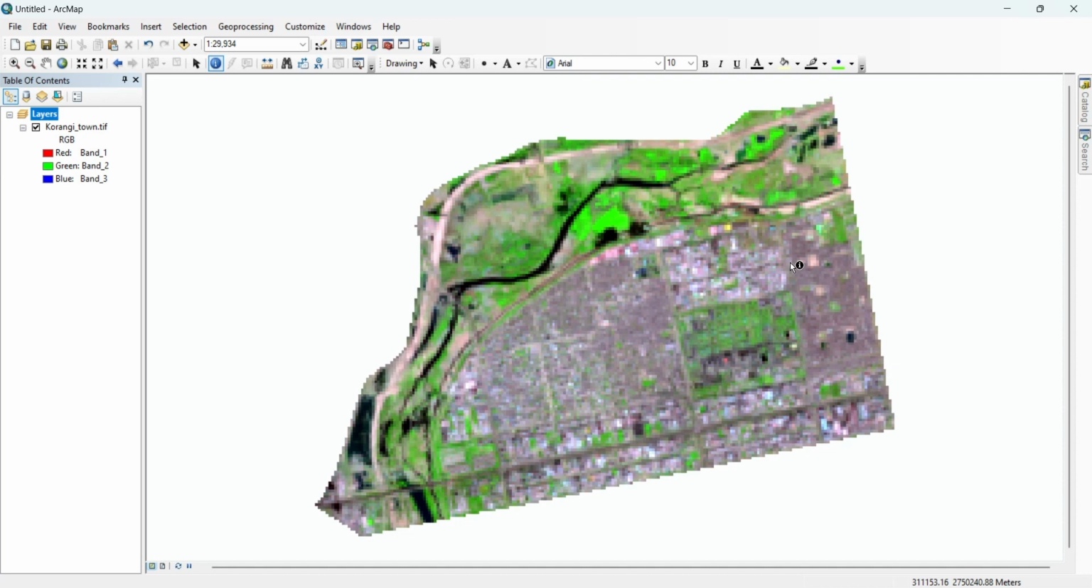Before we begin, make sure you have ArcMap installed on your computer. You don't need to be an expert in GIS, but a basic understanding of ArcMap's interface and working with feature layers will be helpful. First, let's create some graphics on our map. We'll use the draw toolbar.